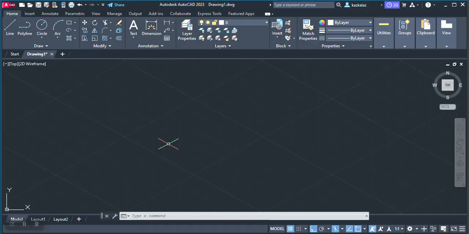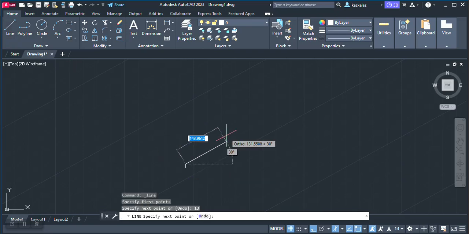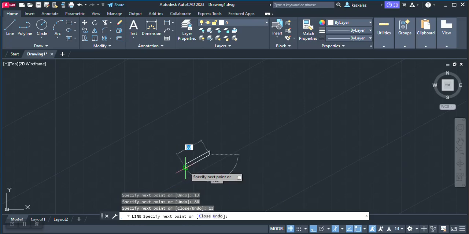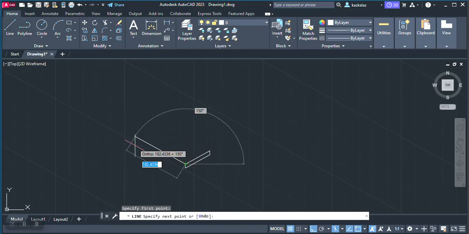I'm going to change my iso plane to iso right. I'm going to draw a 13. I'm going to also draw 88 and then 13. And then I join that point to that point. Then I change to iso left. I will draw this part here. That's a 50.